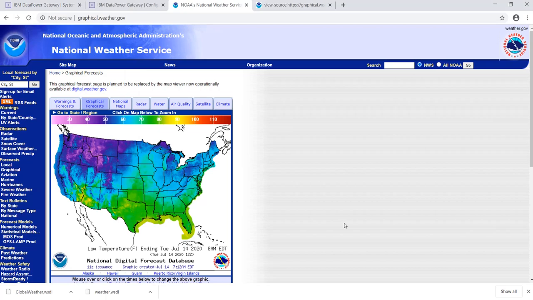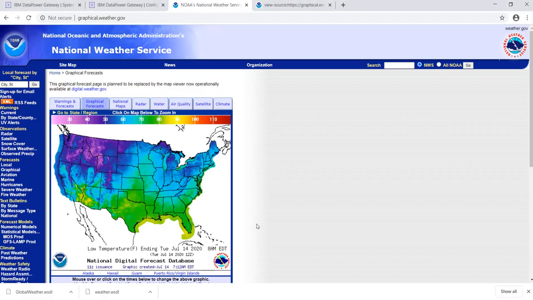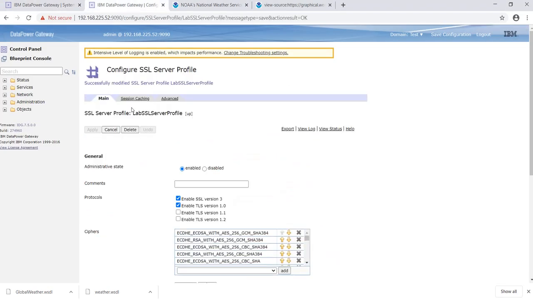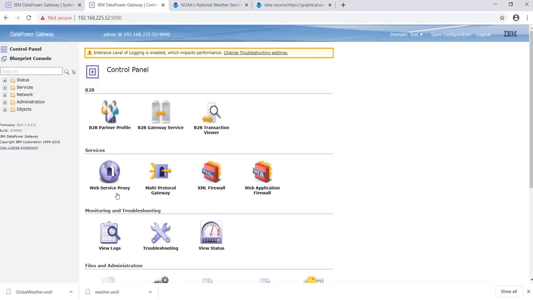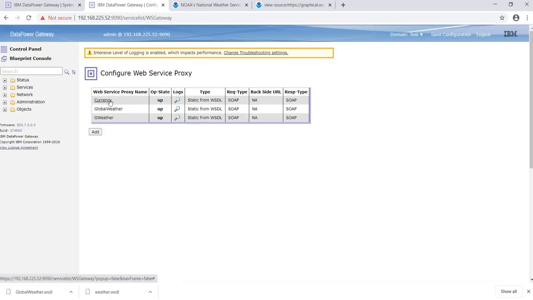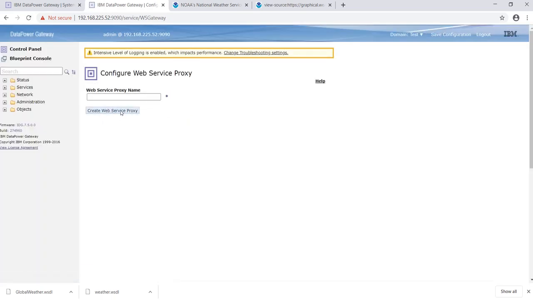Okay, now we'll close this one. I'll show you how we'll use this certificate. So for that, we'll create a small web service proxy. Okay, so I'll add a web service proxy. Fine.